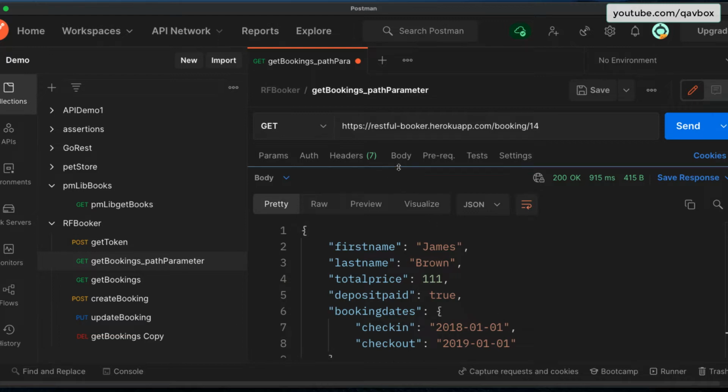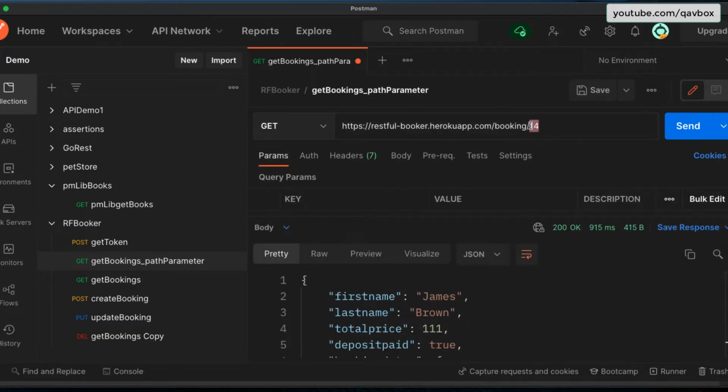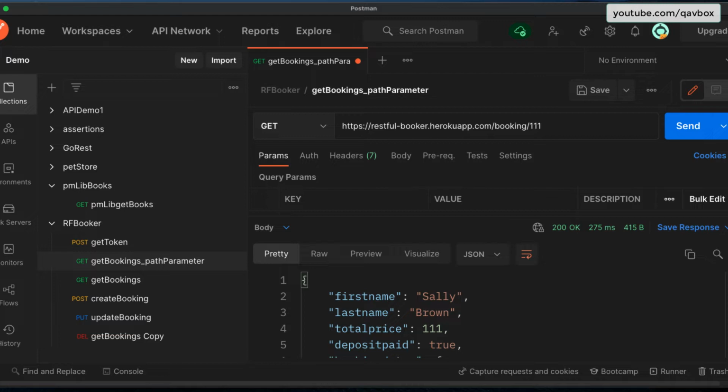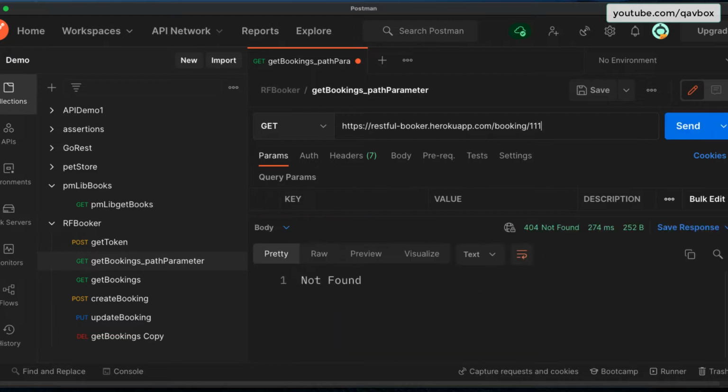So here, this particular 14 is nothing but your path parameter. After this, this is called a resource. After that, you are giving the resource location here, or the resource ID. We call it a path parameter because it is included with your path. Okay. Now what you can do, we can even change this; today it is 14, right? Tomorrow I can say 11. If that resource exists, it will give you the details. Let's say I want to get 111. Maybe it is not found. So there is no booking available for this particular ID. So I keep on changing this URL, right?